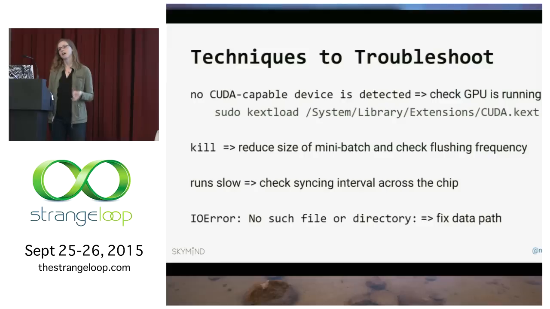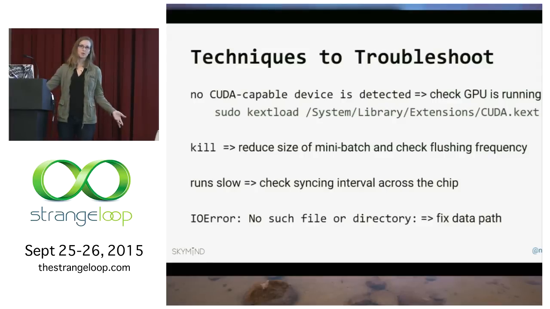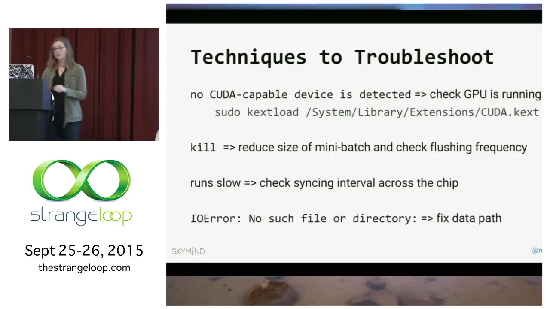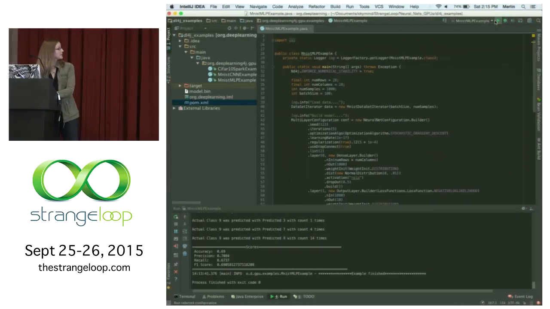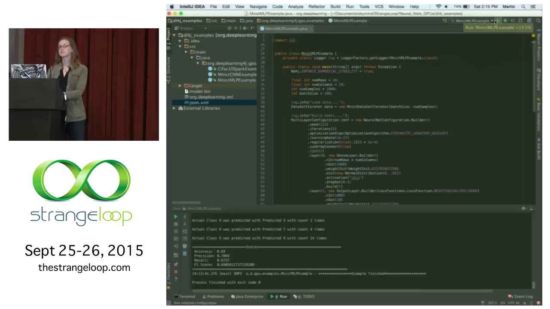And if you have any kind of I/O error, this is a simple throwaway one, I just threw it up there, you should look at whether you're pointing to the right place where your data is stored. And let's go look real quick. It's done. We got a 69% accuracy. It's not amazing, but it's not bad for about 1,000 examples.